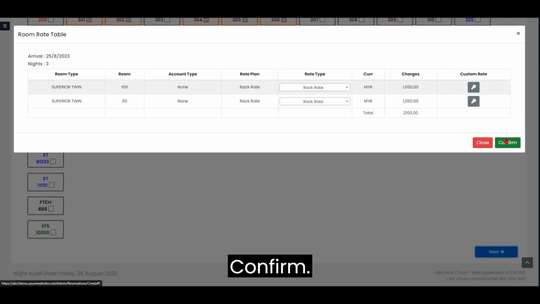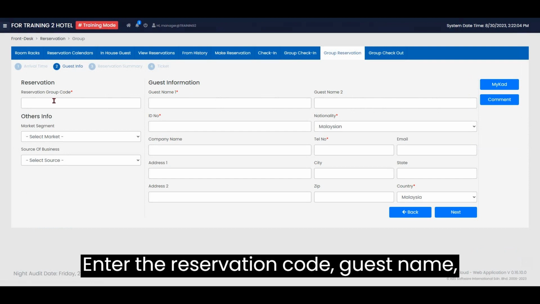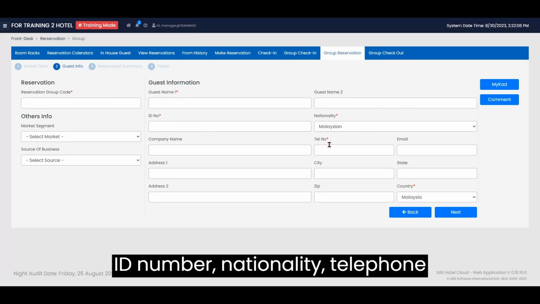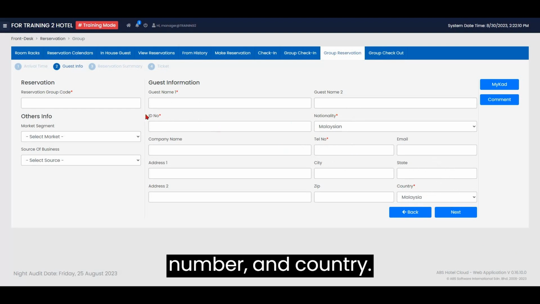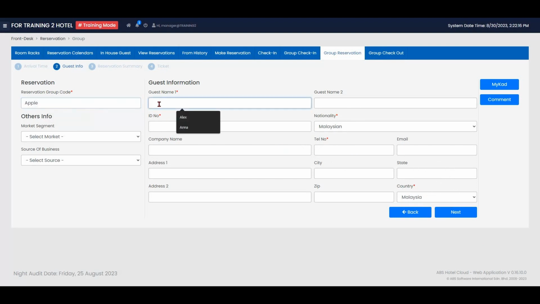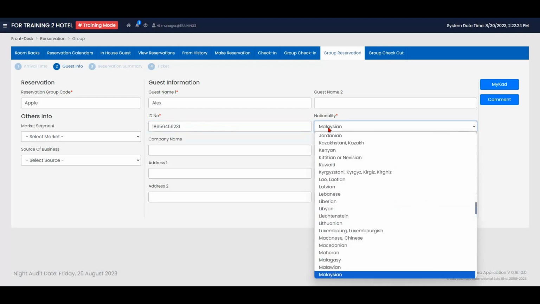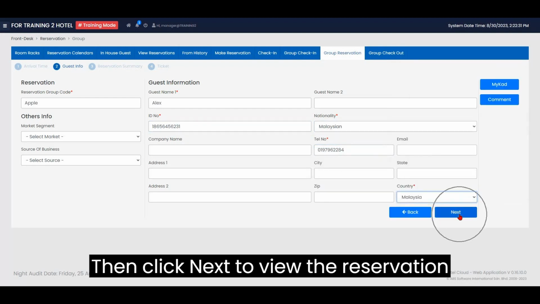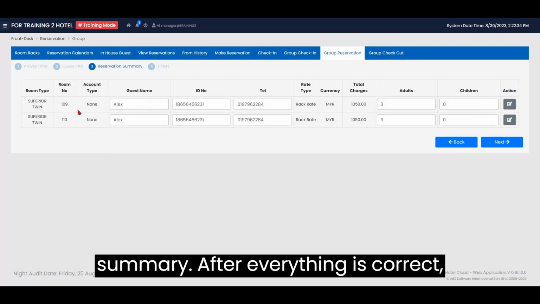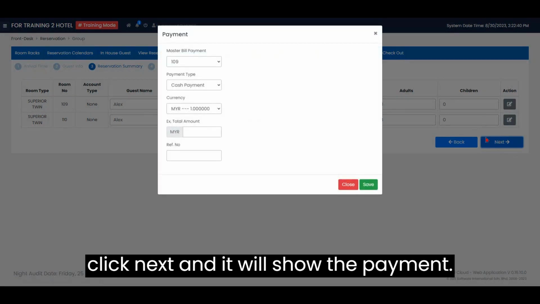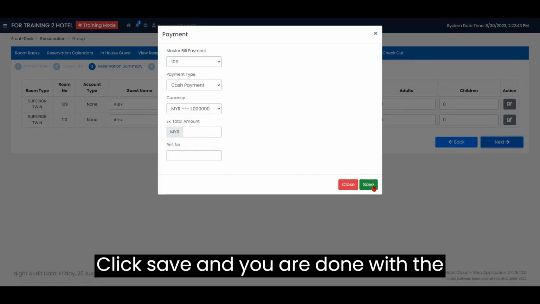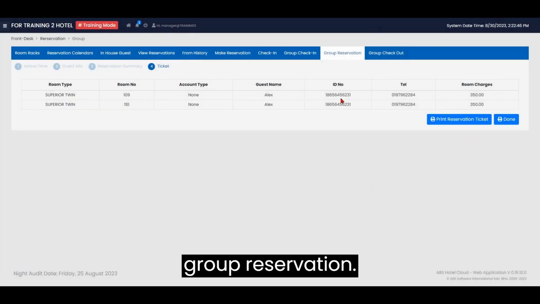Click Confirm. Enter the reservation code, guest name, ID number, nationality, telephone number and country. Then, click Next to view the reservation summary. After everything is correct, click Next and it will show the payment. Click Save and you are done with the group reservation.